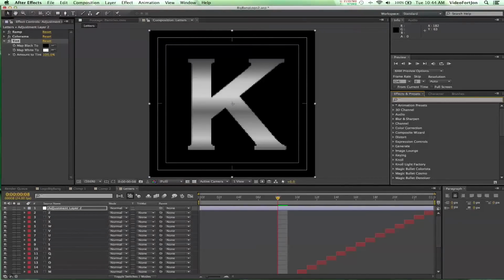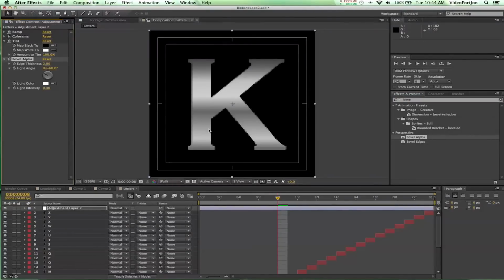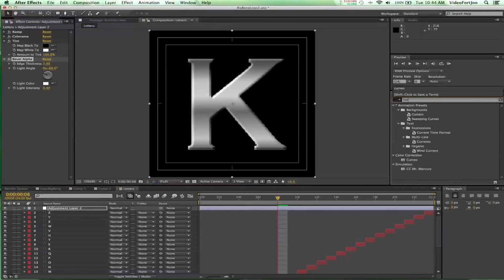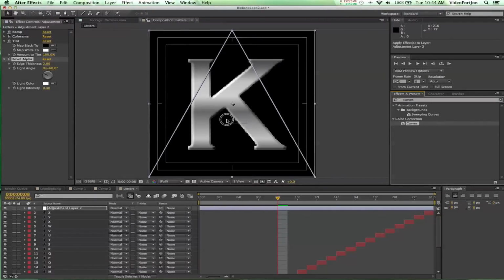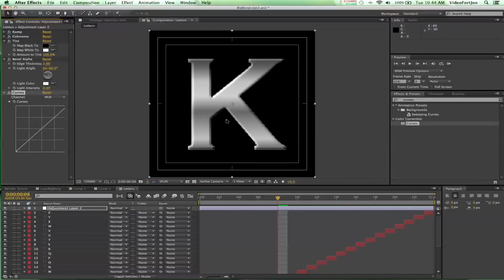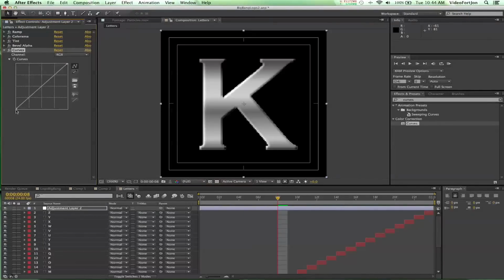And let's go ahead and add a bevel. So if we go to bevel, and we'll add bevel alpha, that'll give us some more shape. And last but certainly not least, we are going to add a curves layer. And if you guys watched one of my previous tutorials on flaming text, we used the same technique to create some chrome looking text. So check that one out if you want to set some things on fire.